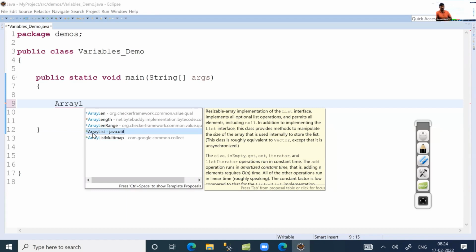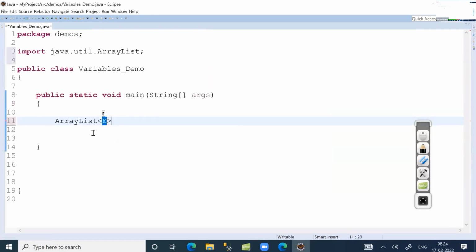Read the description here. It is a resizable array, an array of extendable size. How do we make use of this? ArrayList. It is asking what type of data you are going to keep in this ArrayList. You may want to store integers, strings, objects, or any other data type. What kind of data are we going to keep in the ArrayList? It is asking.